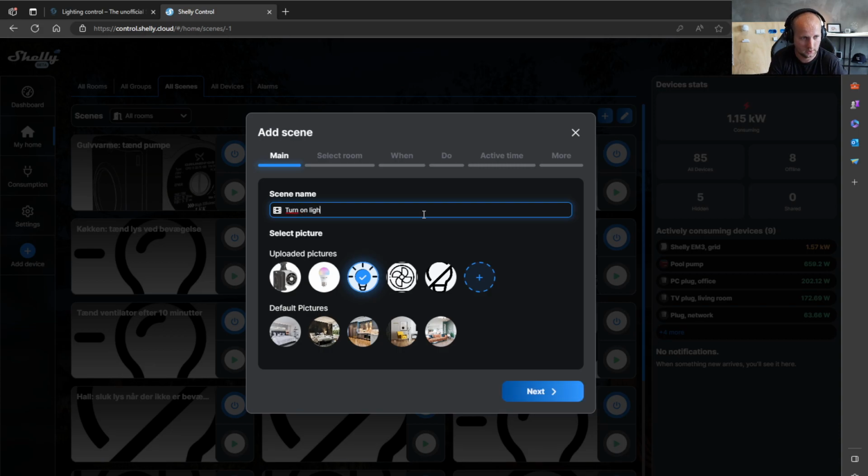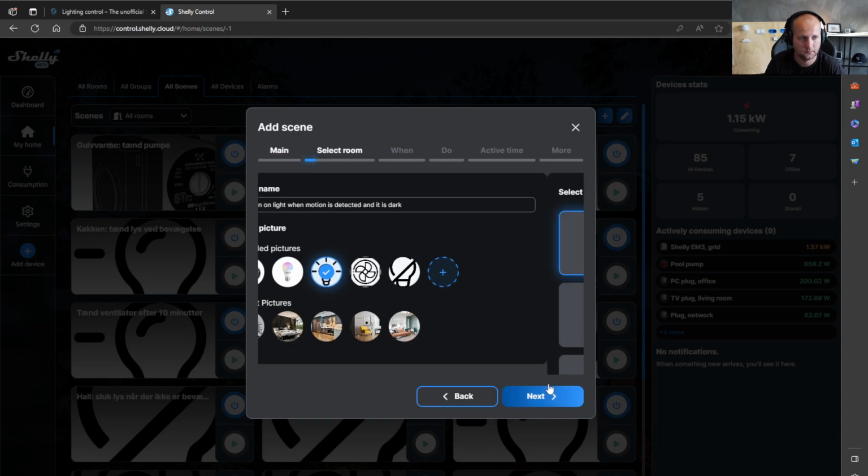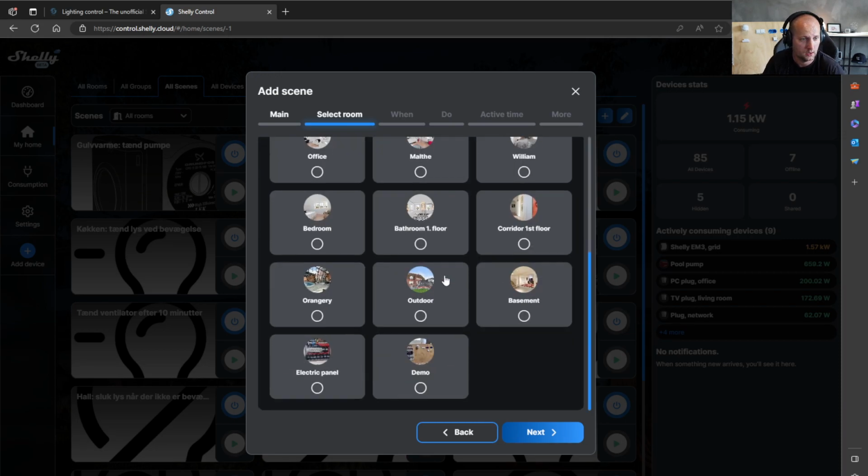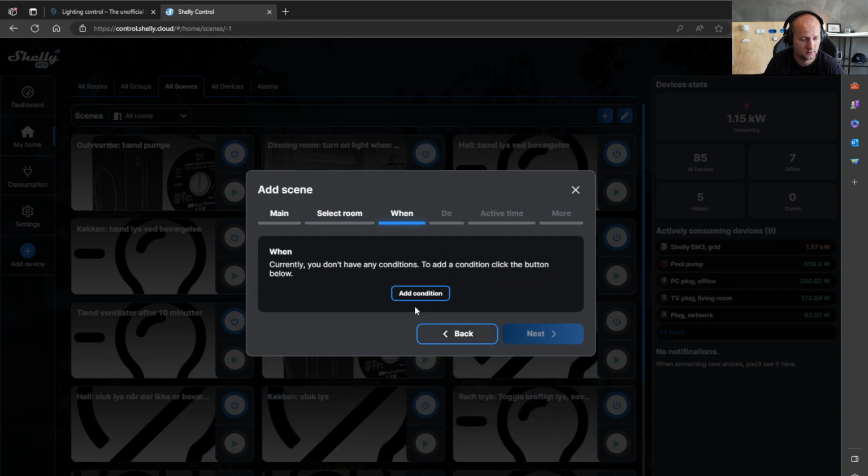Turn on light when motion is detected and it is dark. So now I just want to turn on the light when there's motion in a room and it's dark outside. I need to select a room where I can enter the scene. Let me pick my demo room here where I have my solutions. I need to add a when condition, so when something happens.